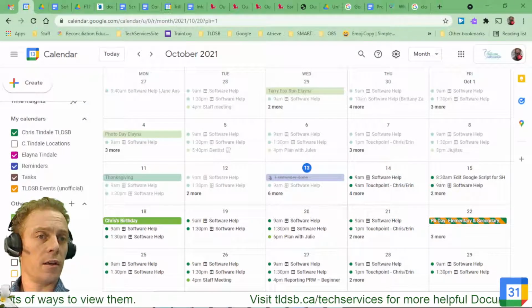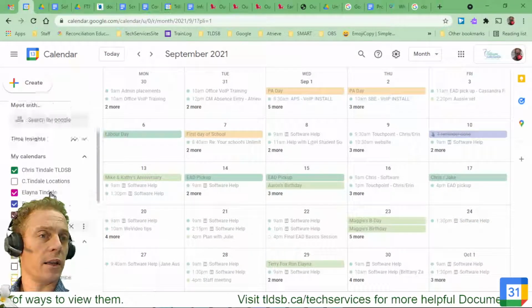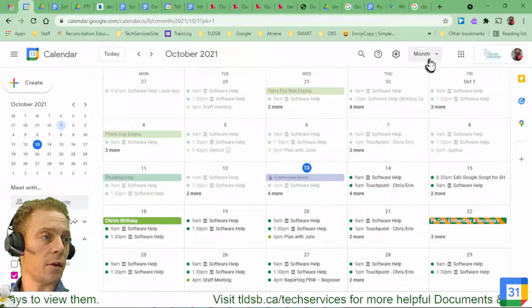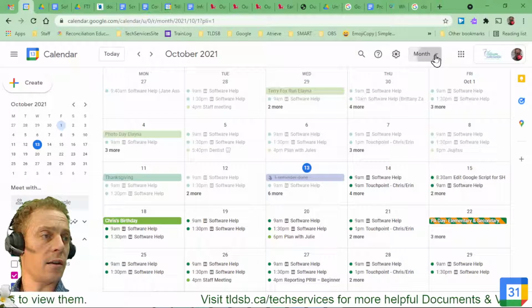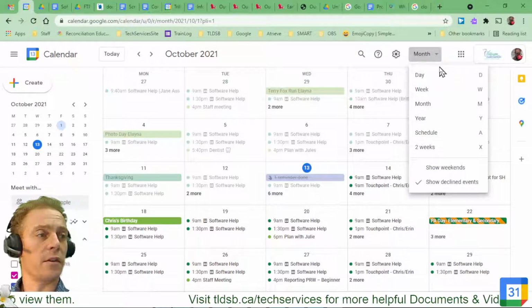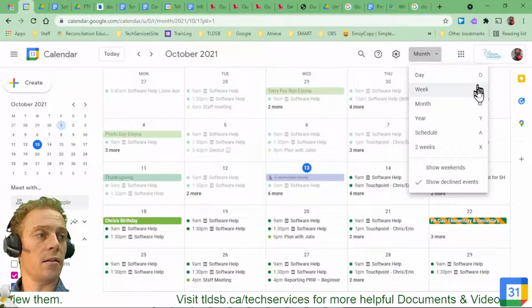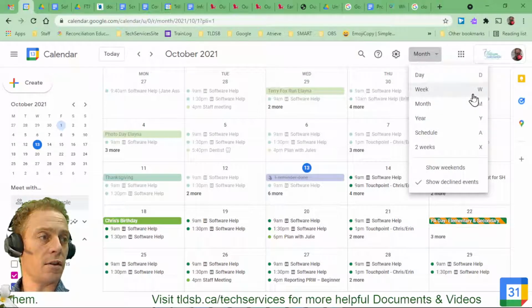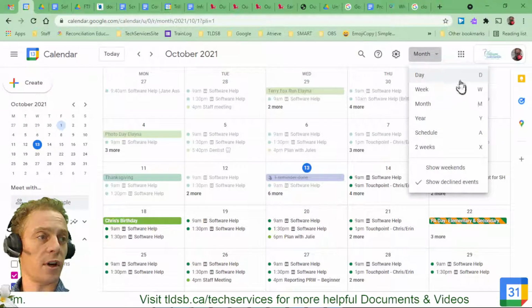So here in my calendar, I've got it right now on the month view. I'll start up here talking about this little drop-down list. You can click that at any time, and you've got day, week, month, year, and you're actually seeing the little shortcut characters right next to it here. So I can hit D or W or M to switch between those different options.